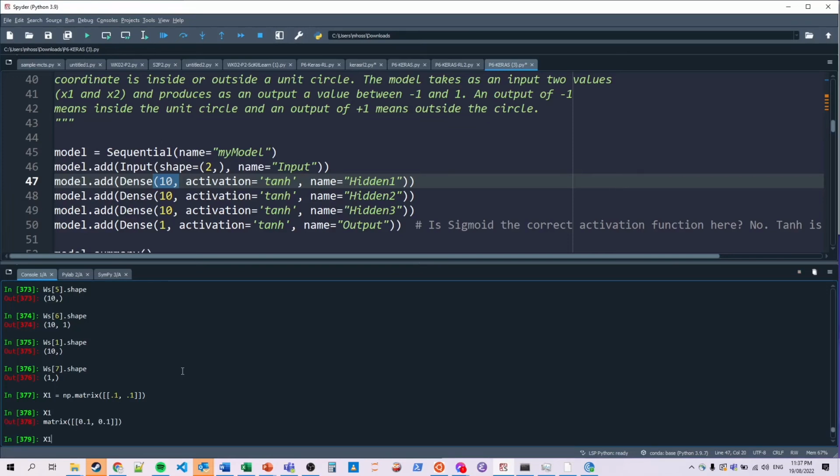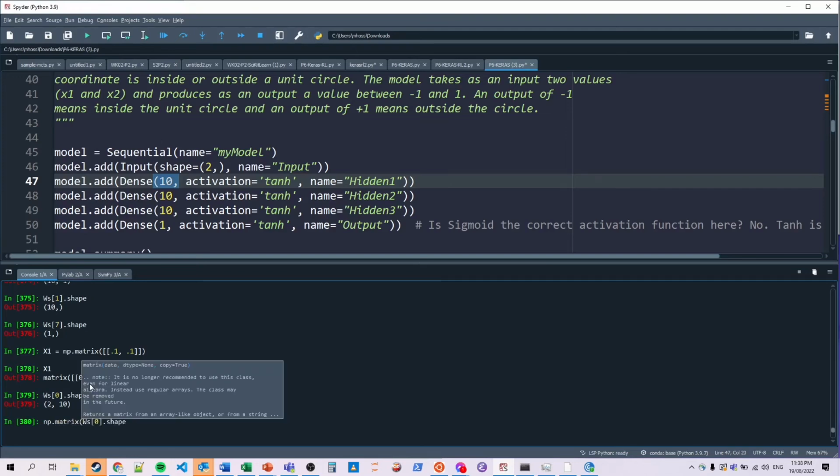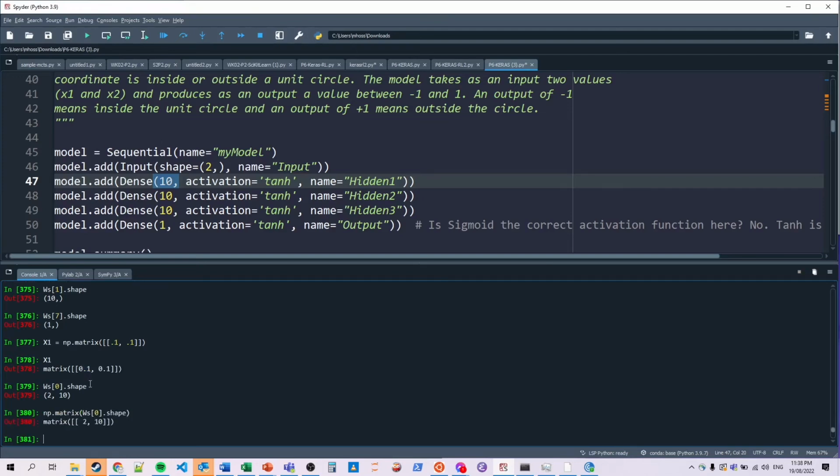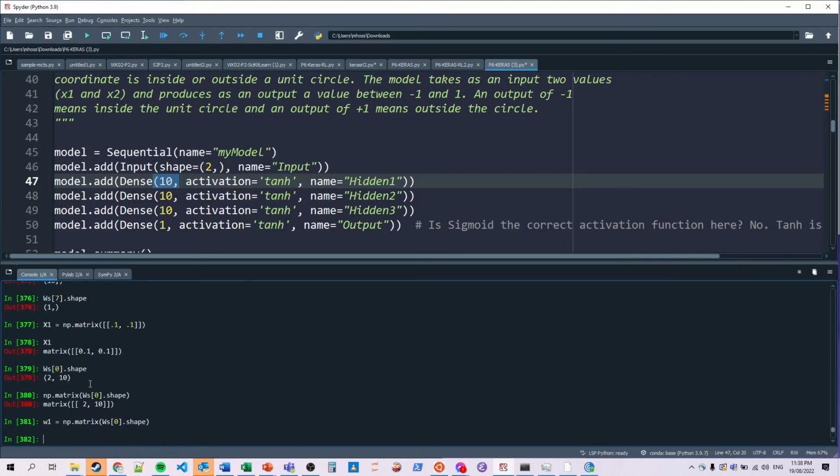Now let's get the weights at the very first layer, ws sub 0. We check the shape. This should be 2 by 10. So we can wrap this into a matrix, np.matrix this, and we probably need to give it a name. I'll call it W0, W1, whatever. Now let's get the bias for this layer as well. So we'll call it B1, and this would be at 1.